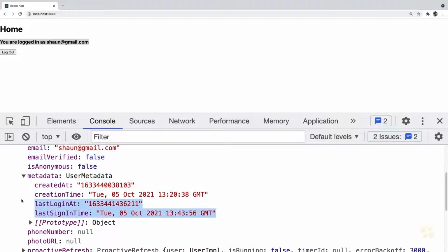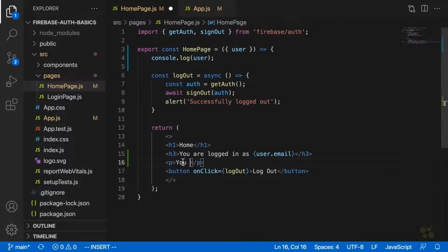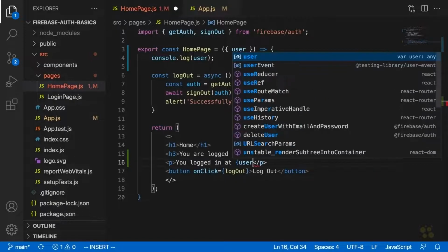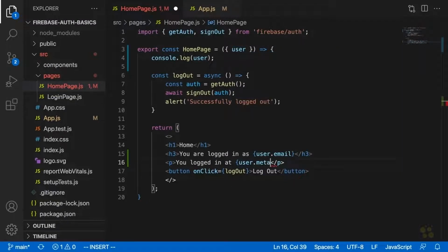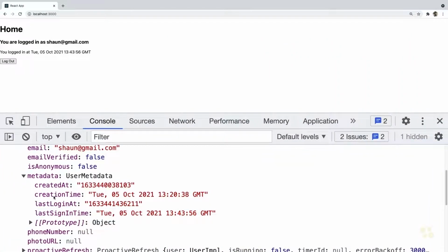So anyway, this last sign-in time, in this case, is the last time I actually clicked log in with the email and password for this account. But just for demonstration purposes, let's display this last sign-in time up here in our application. So what we're going to do is go back here. We'll say you logged in at user.metadata.lastSignInTime. Okay, that's the nicely formatted one that we saw back here. You can also do lastLoginAt, which is an actual timestamp.